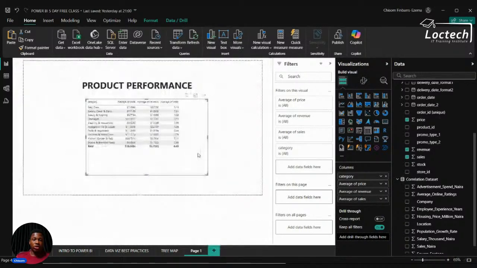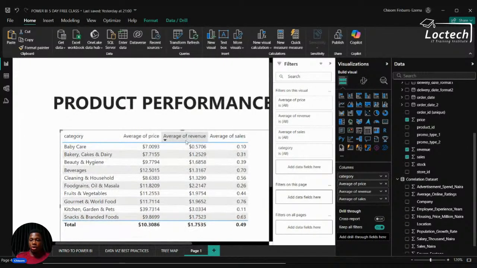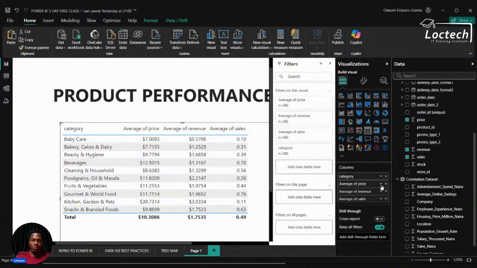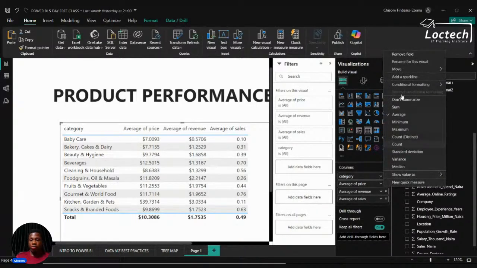A table visual. I just simply added. You just add what you want to see as usual, and you can manipulate the summarization to see, instead of some, average. That's just simply what I did.